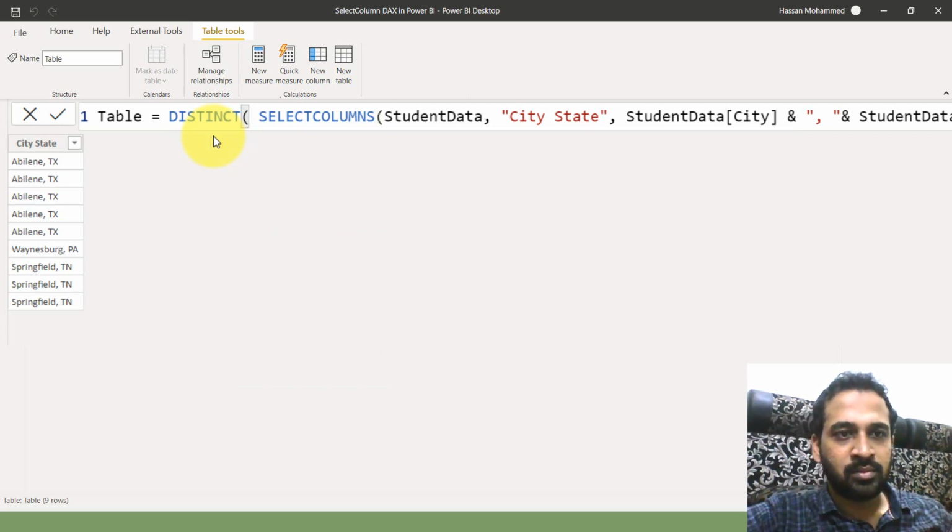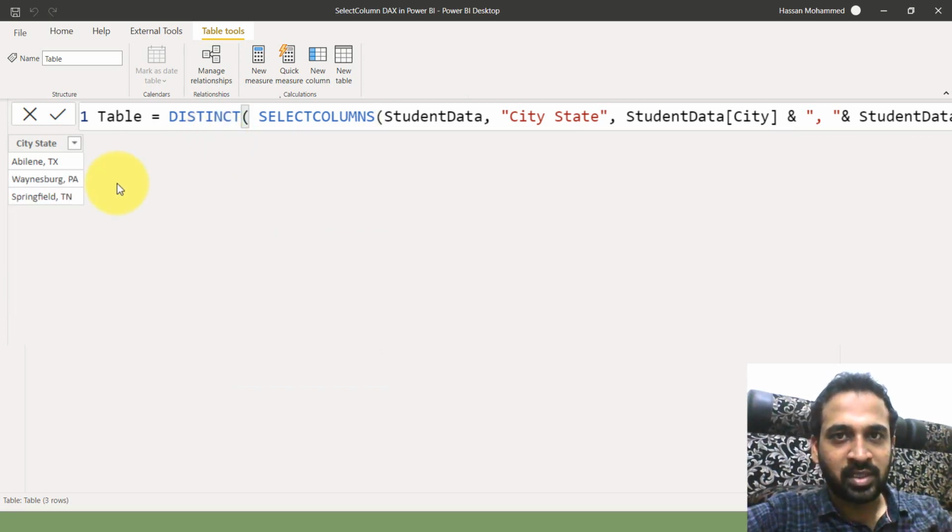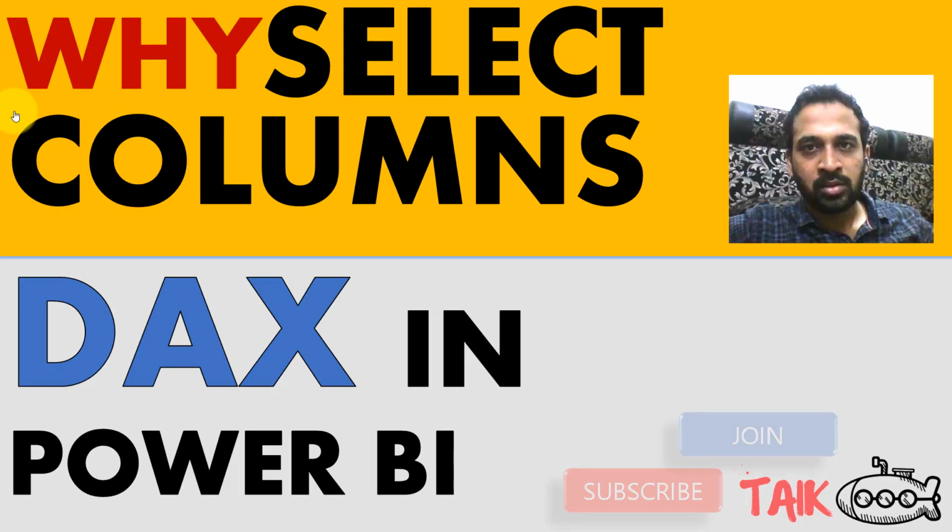Now commit. Cool. Now it gives me only the required data, the distinct values of the city and the state in a master table. I can use this in a slicer or whatever I want. So this is how you can use the SelectColumns DAX in Power BI. It will be a helpful function in some cases, like I have shown here, if you want to merge these two columns, city and state, into one as a slicer filter.